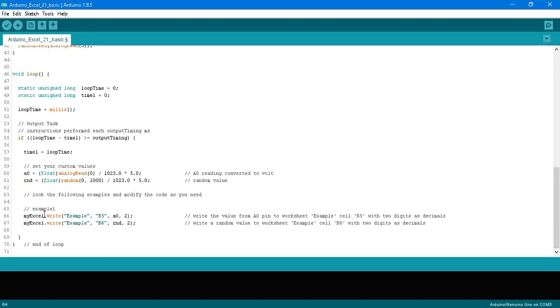So here we have some lines of code which write to the spreadsheet. Okay, so it writes, for example, to a cell number, B5. It's going to write the data, the value for the analog input, to 2 decimal places. So here we also have a write command for another example, B6, and that corresponds to the random number, and also writes the value to 2 decimal places.